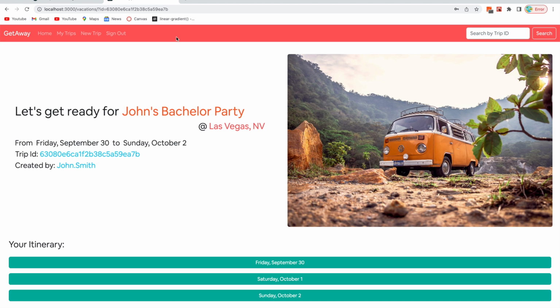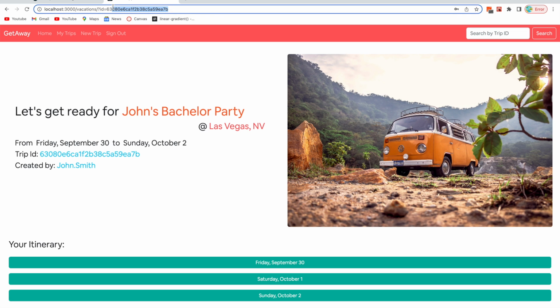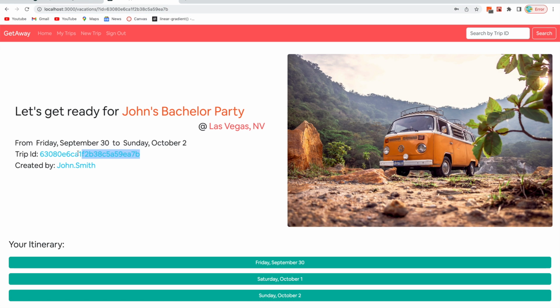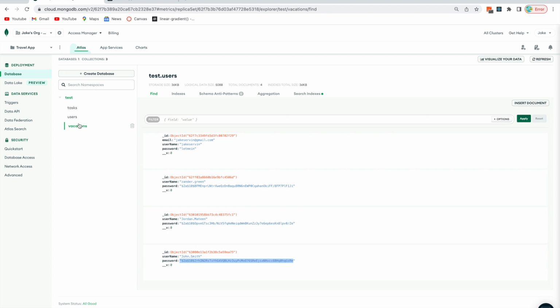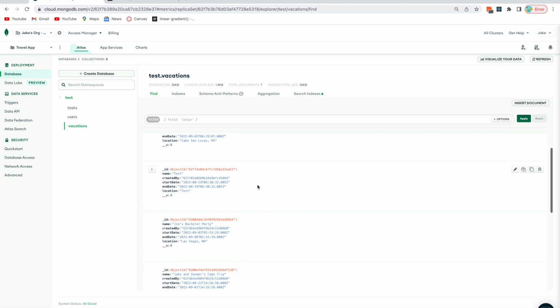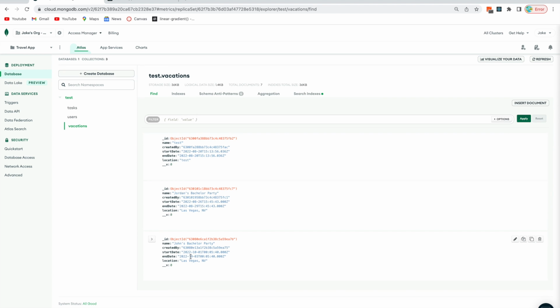And then as you can see, we get rerouted to a page, vacations, with the ID of this vacation ID right here. And if we go to our MongoDB database, we can see that a new vacation has been added with the name John's Bachelor Party, the ID of the user who created it, the dates, and the location.